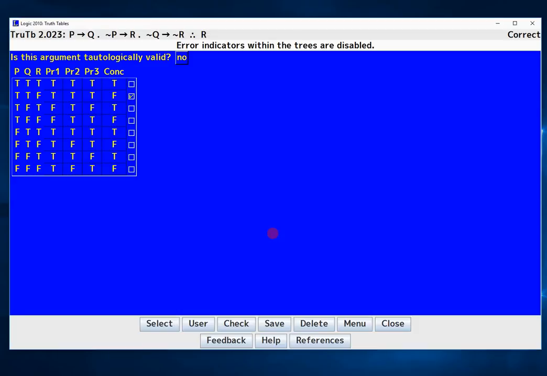Okay, so that's how the truth tables work. They're very straightforward. They come in minor variants where sometimes certain things are done for you and sometimes you have to do more, but this is the basics of the system.